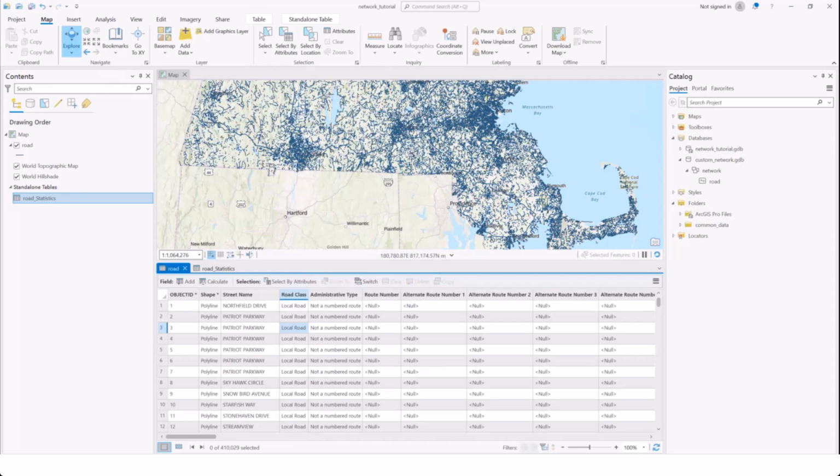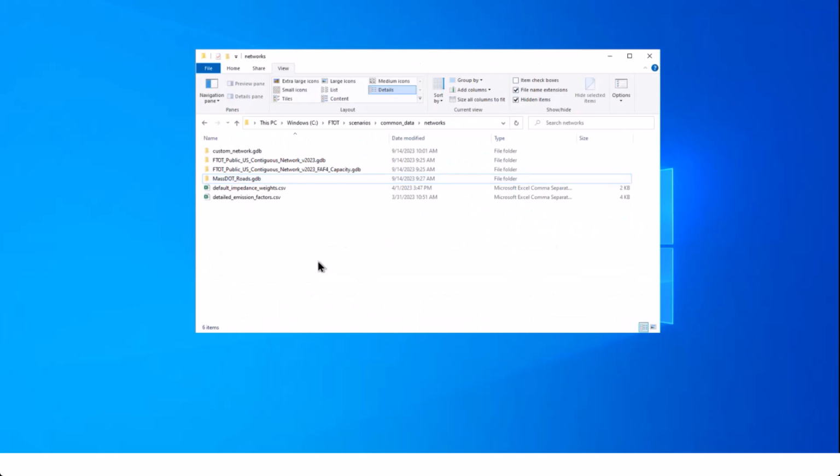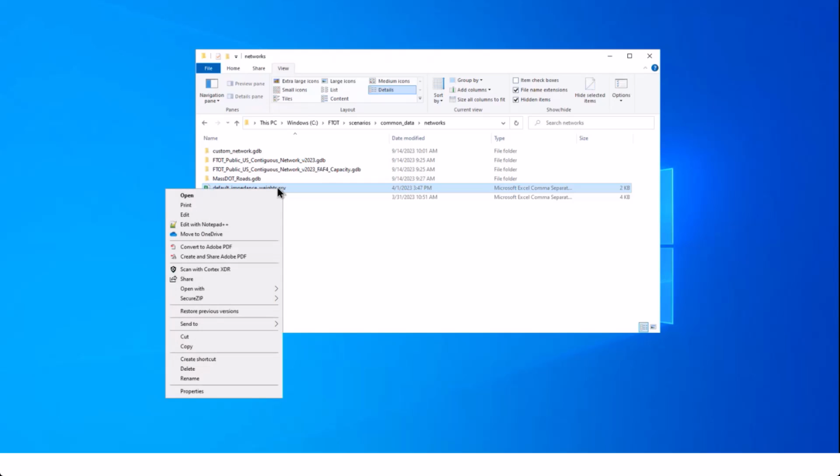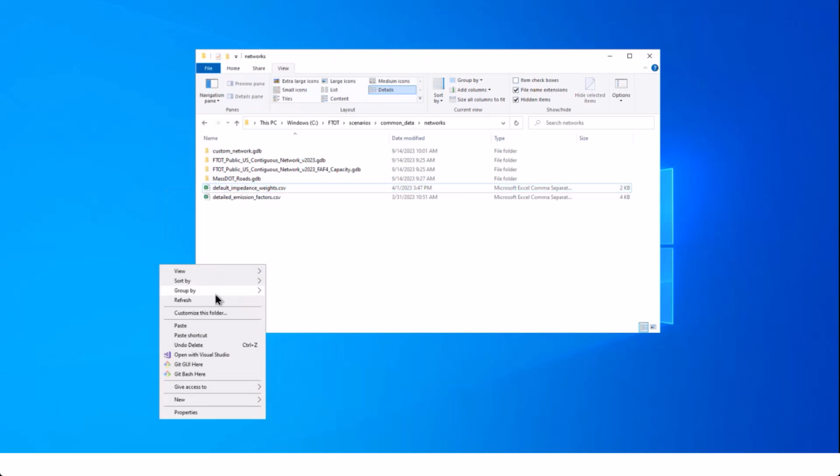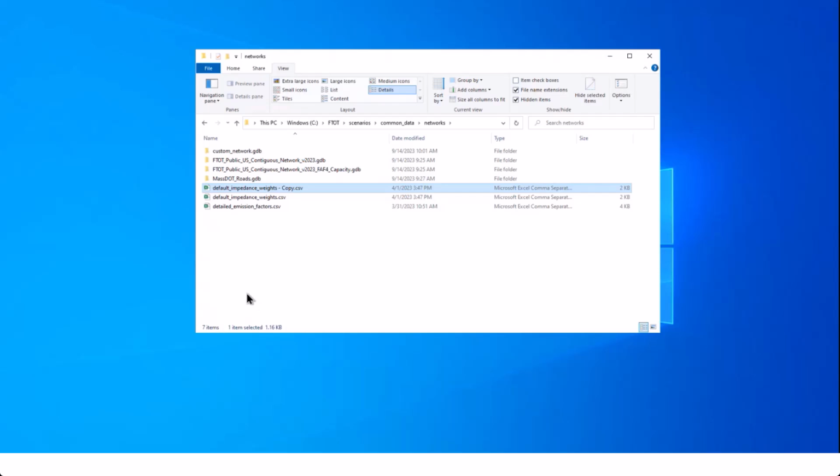So we're going to set up a separate FTOT input file with the link type impedances next. Let's go back to our common data networks folder. And we see here the default impedance file. Let's go ahead and make a copy of this so we have something to work from, and we're going to call this MA for Massachusetts road impedances. Let's open this file.